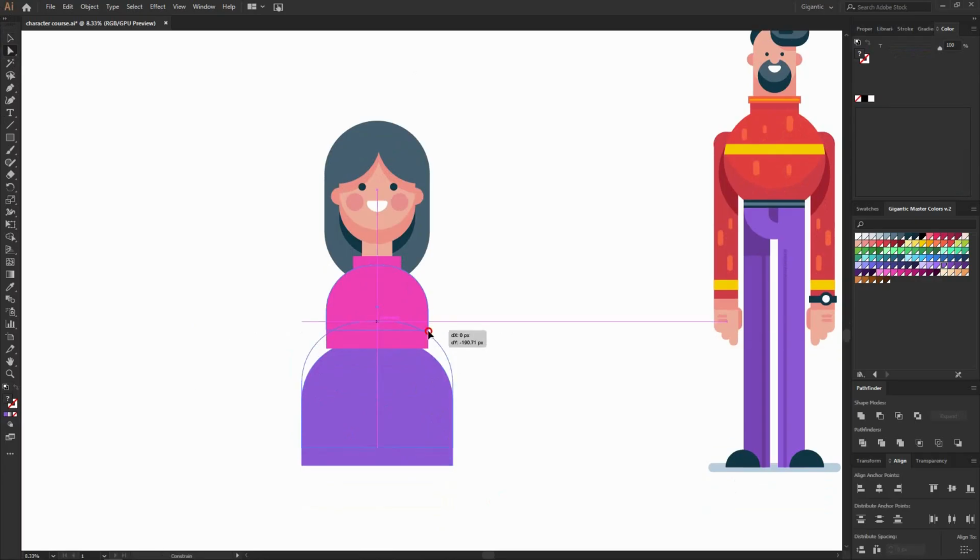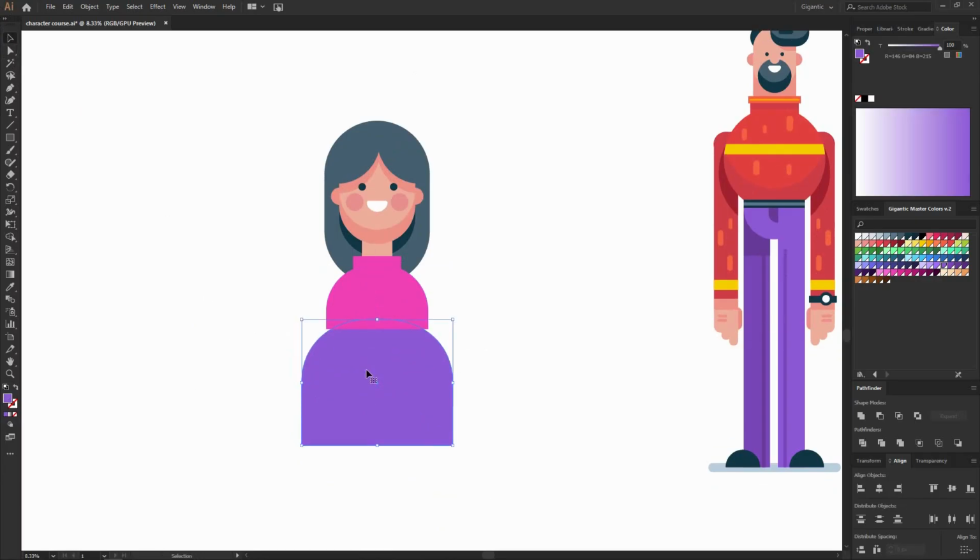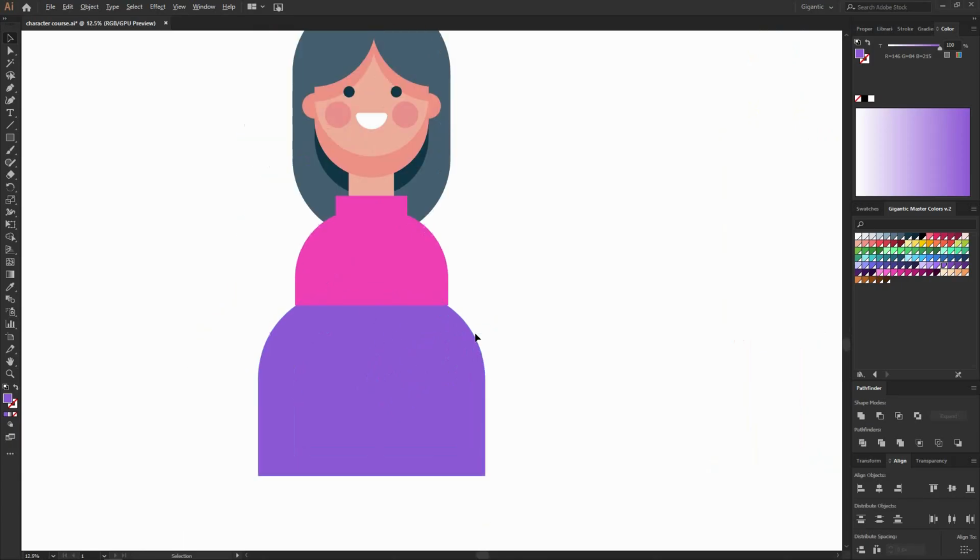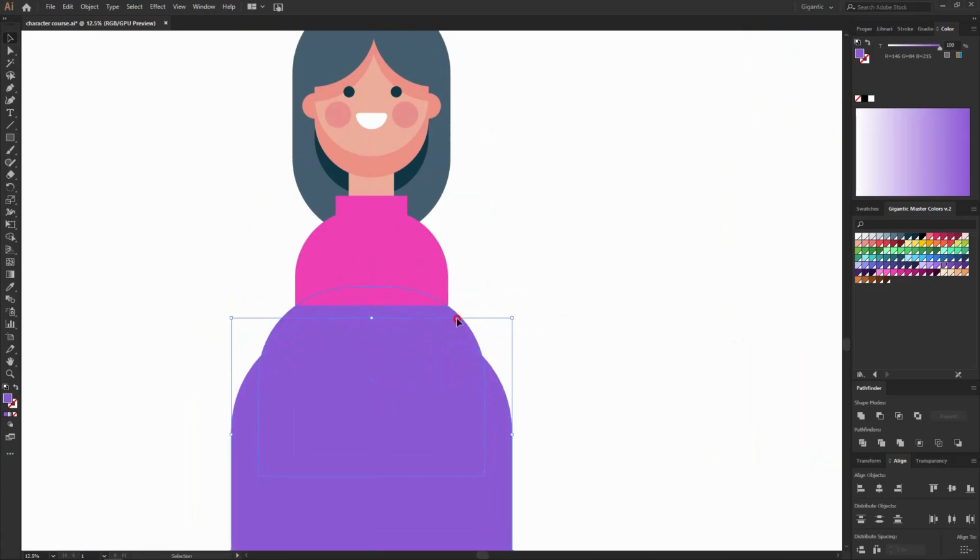I'll change the proportion a bit, something like this. Okay, cool. Here I will create a shadow. So copy this part, change the size, copy it one more time, make it darker, then select the copied shapes and use the Minus Front tool.